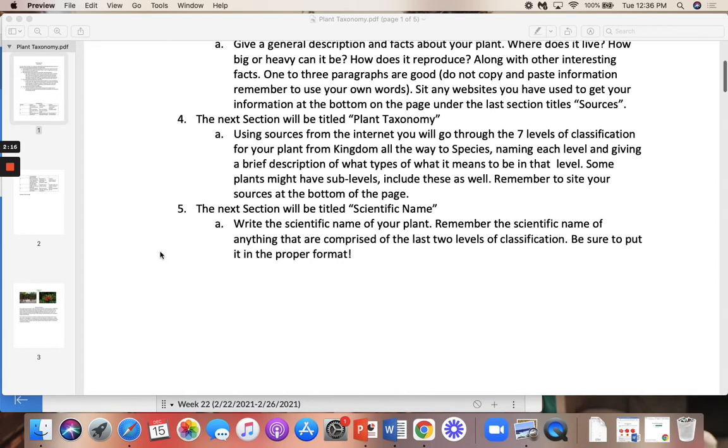The next section will be titled The Scientific Name. You're going to write the scientific name of your plant. Remember, the scientific name of anything is comprised of the last 2 levels of classification, and be sure to put it in the proper format. If you don't know what that format is, you can always go back into the notes that we did on taxonomy yesterday and get it there.